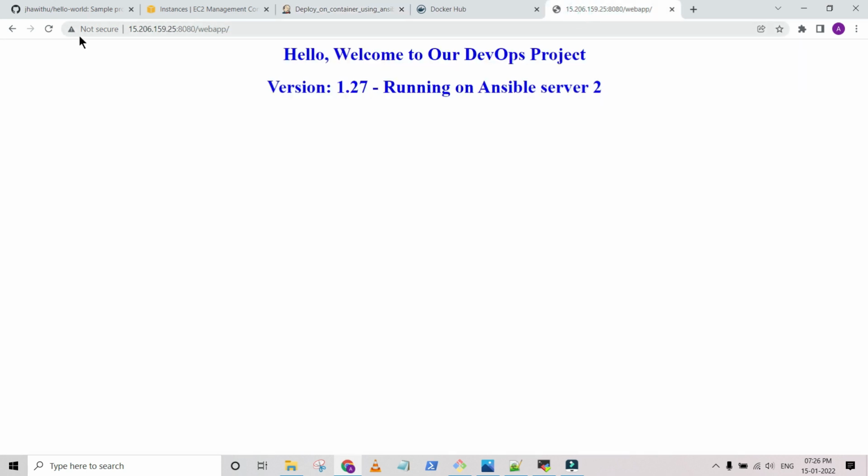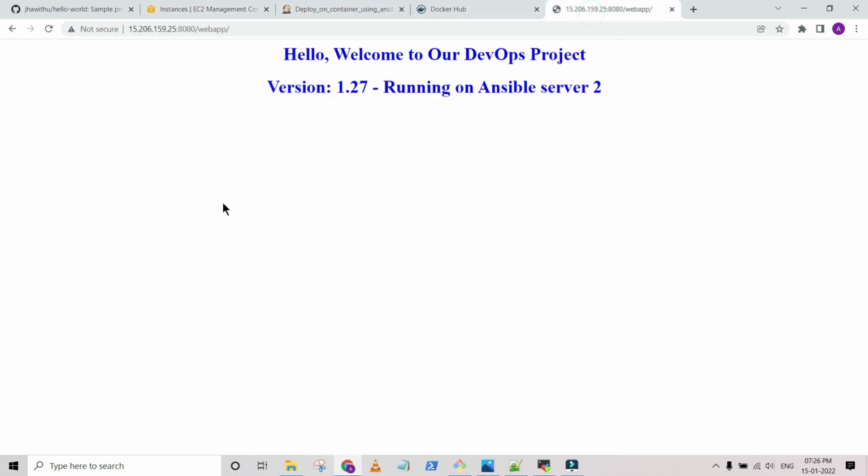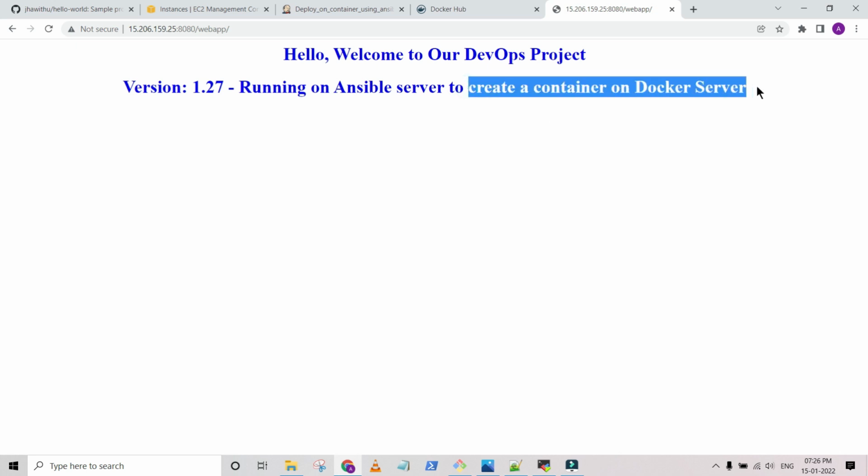Now we are going to this IP. This is the IP of the Docker server, 159.25. I'm going to refresh it. You can see that our message is rendered here. So this CI/CD pipeline is working fine.